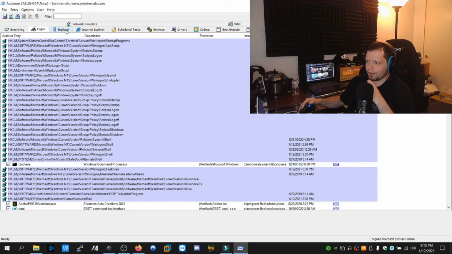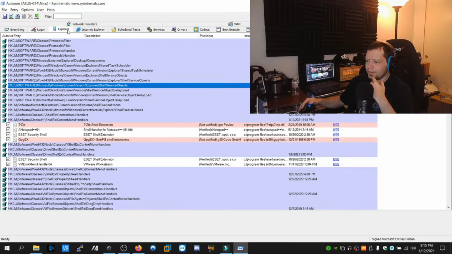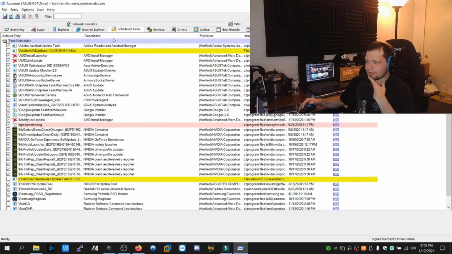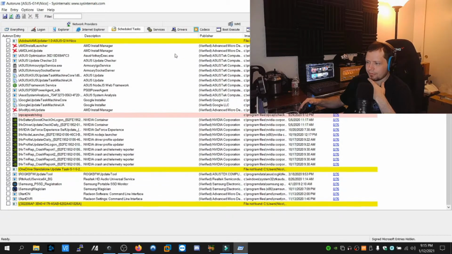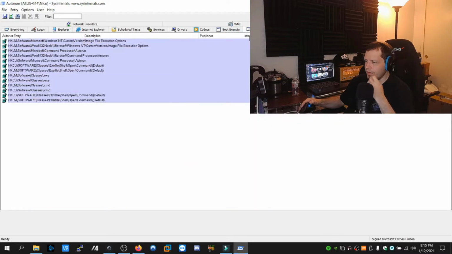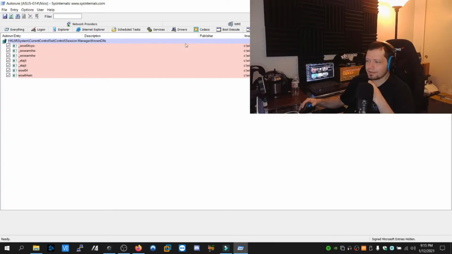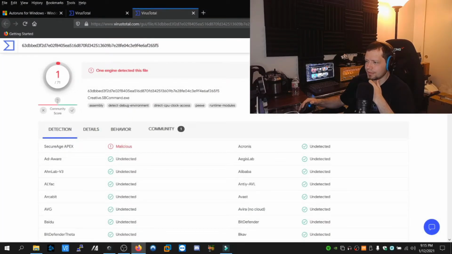You can go by the logon, what's affecting Explorer, scheduled tasks. I've already disabled OneDrive and Adobe Updater because I don't want that running. Be careful what you disable. You can always right-click and search for what it is. Image hijacks, none of these are flagged. No DLLs. But yeah, this tool by itself is very powerful, and all the pros use this.